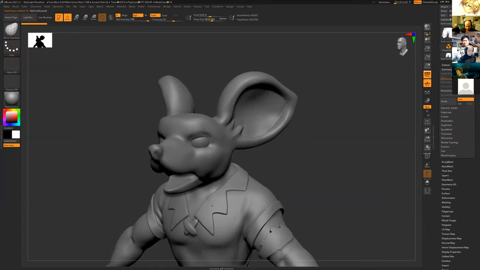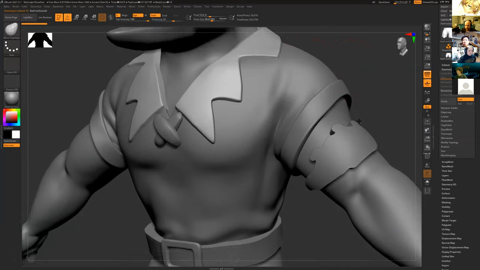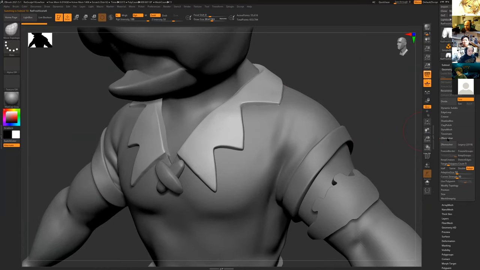let me grab the collar of this guy. You're basically gonna go in and ZRemesh, and you're gonna make sure the target polygon count is pretty low. I'm gonna try 0.3. Let's see how this goes. ZRemesh.